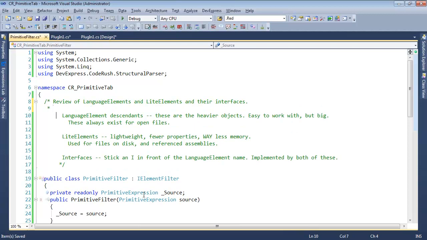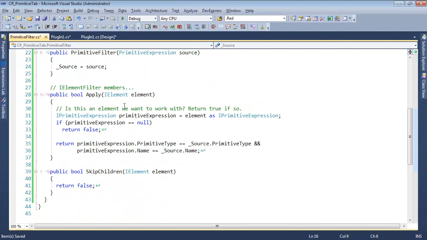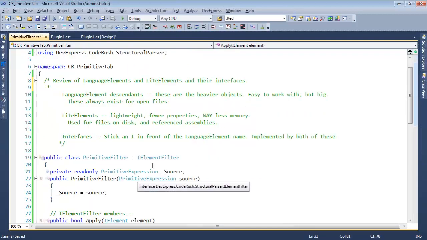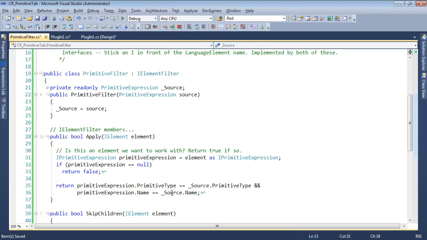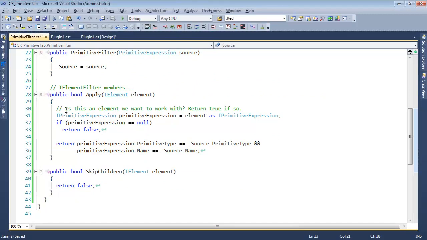Okay, so the recommendation is, if you're working with source code that may not be open in the editor, then we want to work with the I versions, the interfaces. That will get you access to something that could be a real language element or a light element. And the real way to find out is to step through the code and see what it is, look at it, evaluate it.